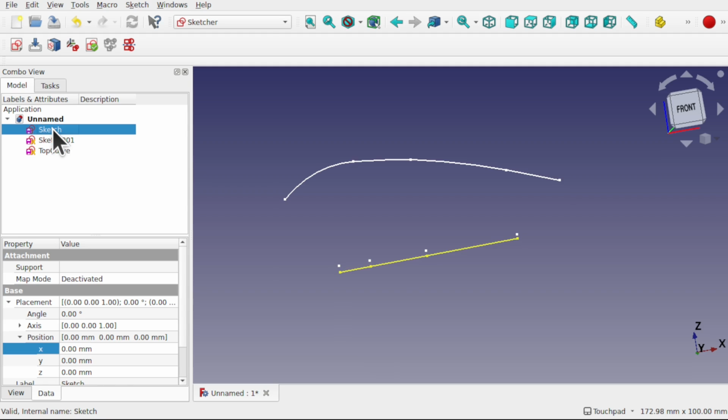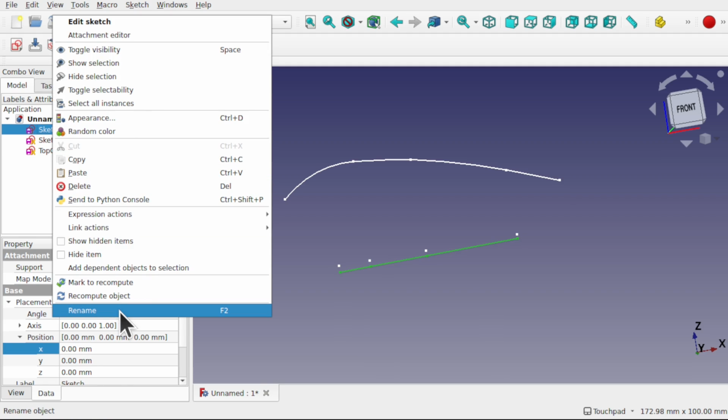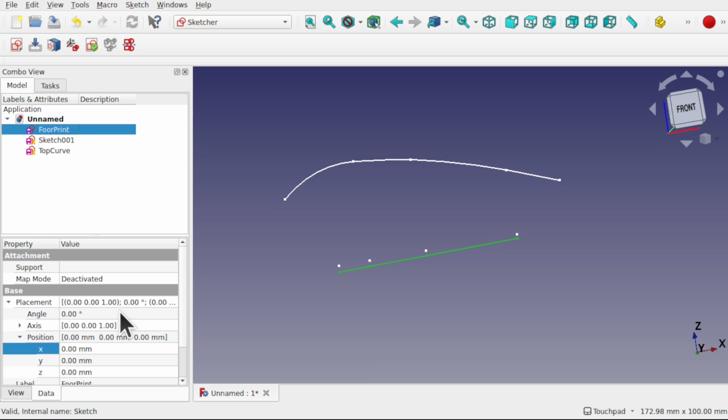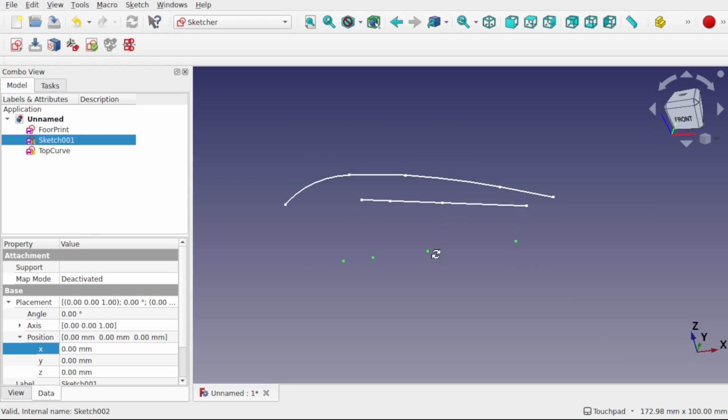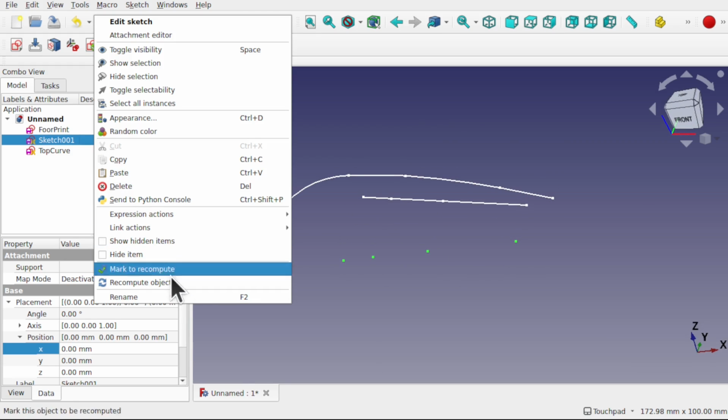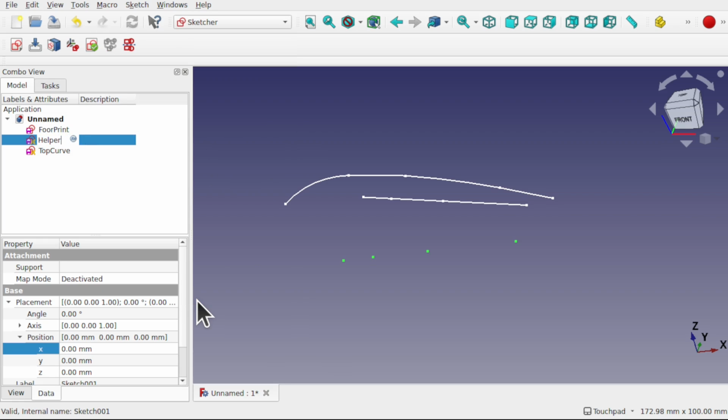This one is the footprint. And this one is the points, which is just there to help us. So this is the placement sketch.